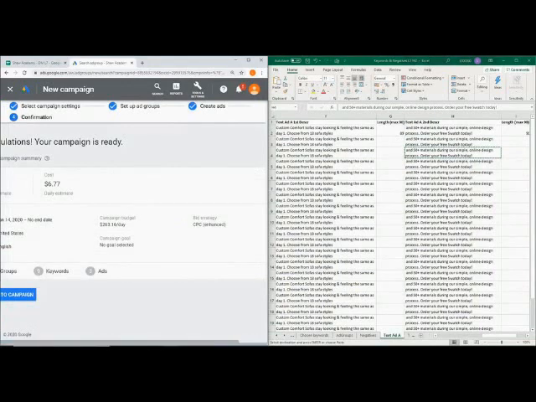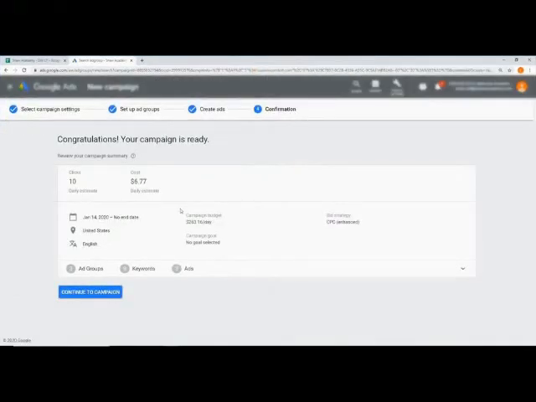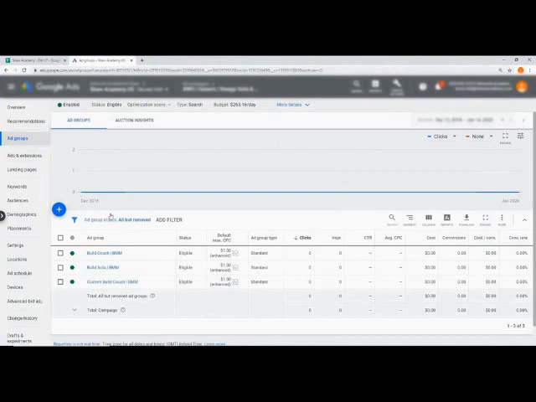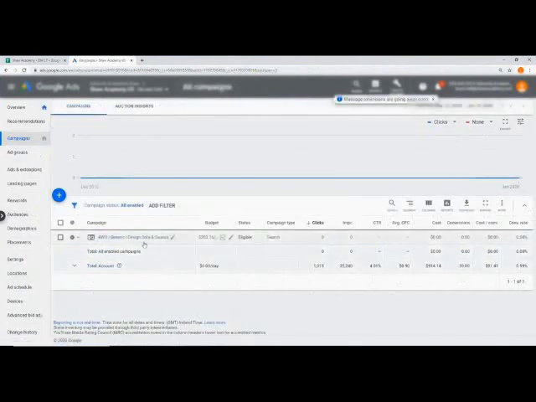It's looking a bit strange because of the split screen. Let's just maximize that for a second. There we go. Continue to campaign. And there we have it. Now I've just paused this campaign because I don't want it to run. You do that by selecting the drop down arrow on the left, and then there's either enable or pause.